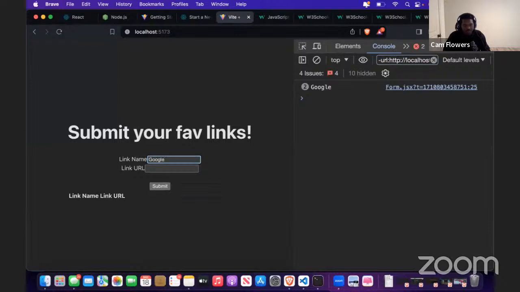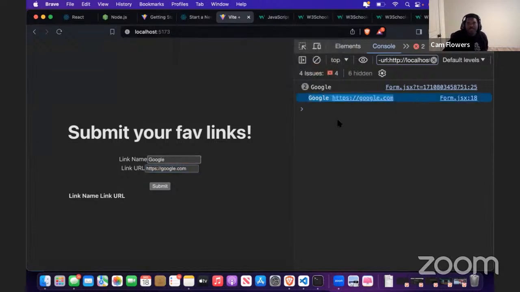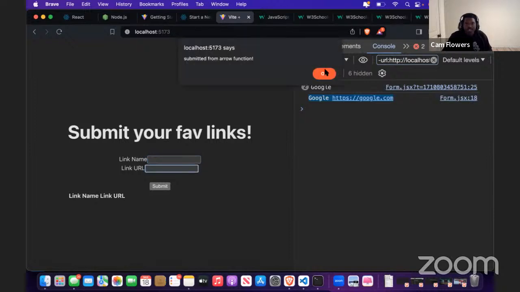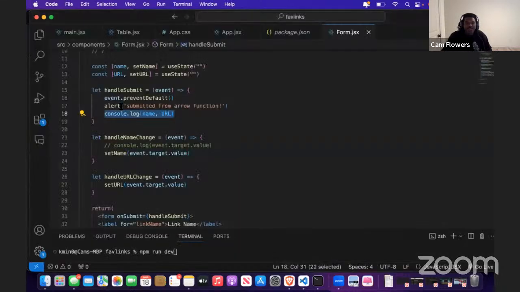I'm going to type Google and HTTPS google.com. And boom, now we're getting both the name and the URL, which is dope. And if these were left blank and we submit it, right, we kind of just get this empty string, right? So cool. So with the state, I'm actually being able to keep track of that data in a completely different function, which is super helpful.